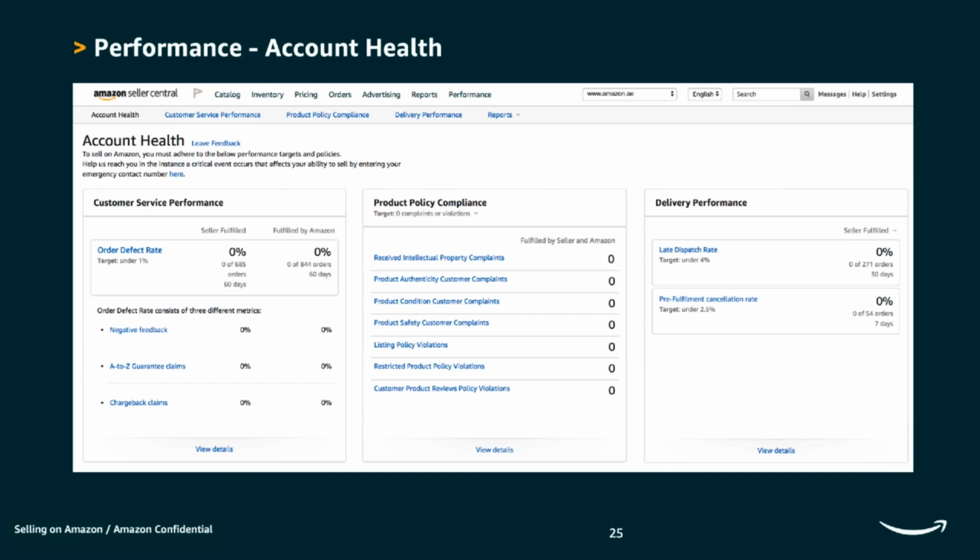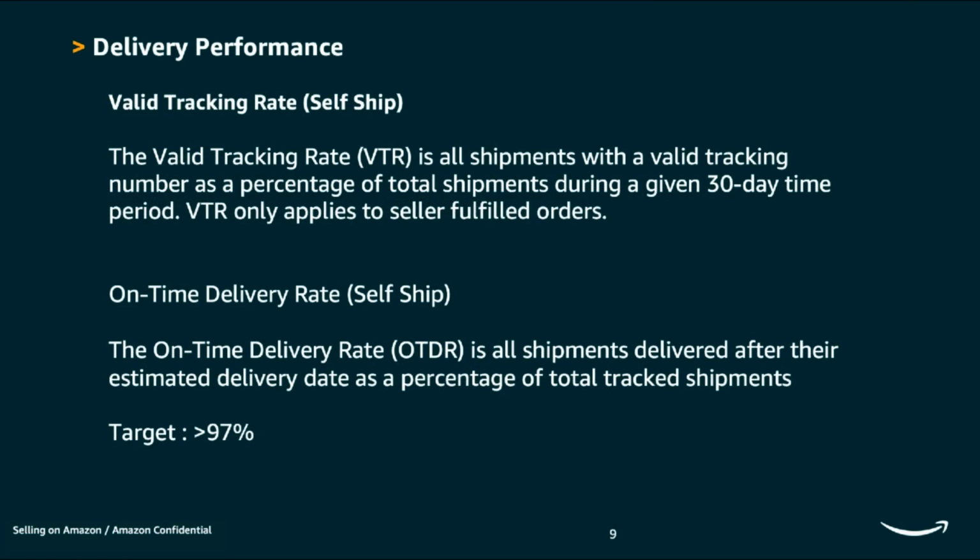Next we have valid tracking rate. So valid tracking rate is all shipments with a valid tracking number as a percentage of the total shipments during a given 30-day period. So you need to give a valid tracking number, and if the tracking number or the shipment number is not valid, it might affect your performance. Currently we're not setting any target for this because some sellers are shipping their own items and they're not using any third-party courier, but this is measured every 30 days.